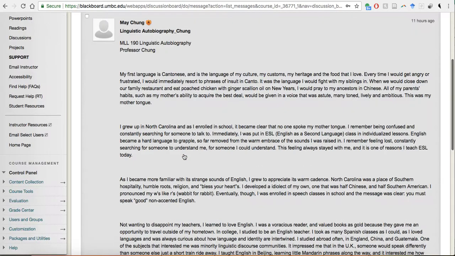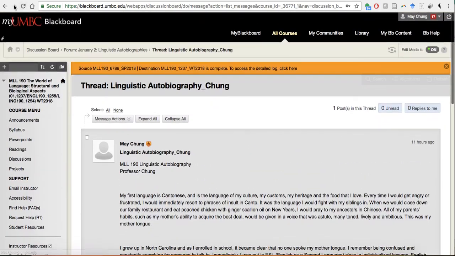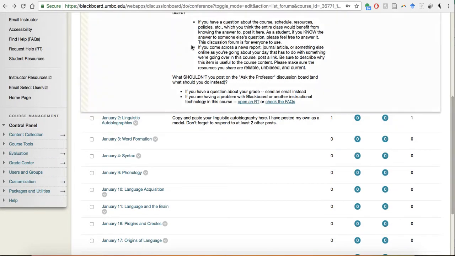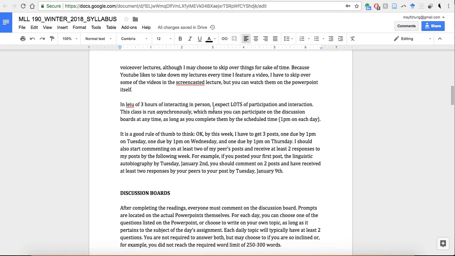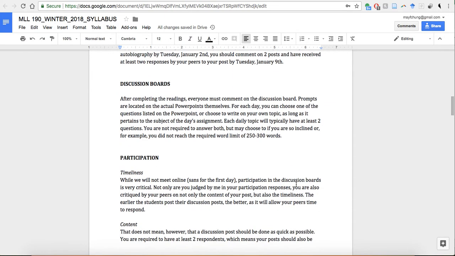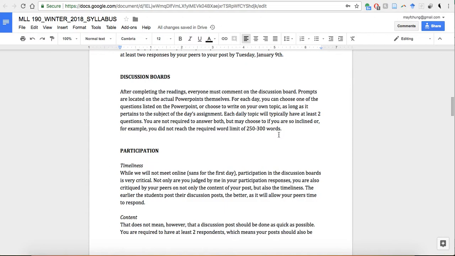As part of your participation, I also would like you to comment on 2 of your peers' posts. And to make sure that your posts are relevant and engaging, I have a rule in which if you post something, you have to have received at least 2 responses to your discussion post, and that just tries to move along the conversation and tries to make sure that people don't only comment to one person. So that's, as far as discussion board posts, what you're supposed to post about.